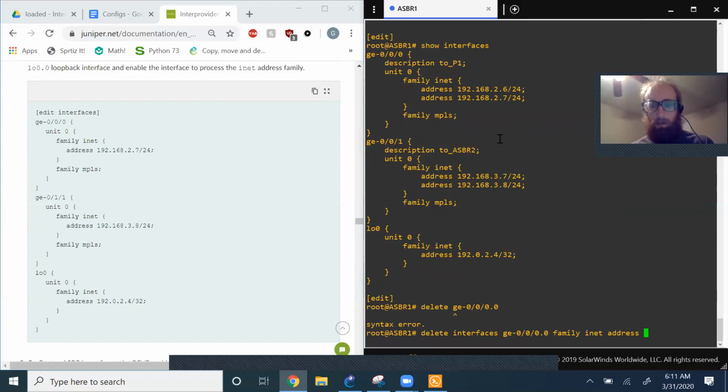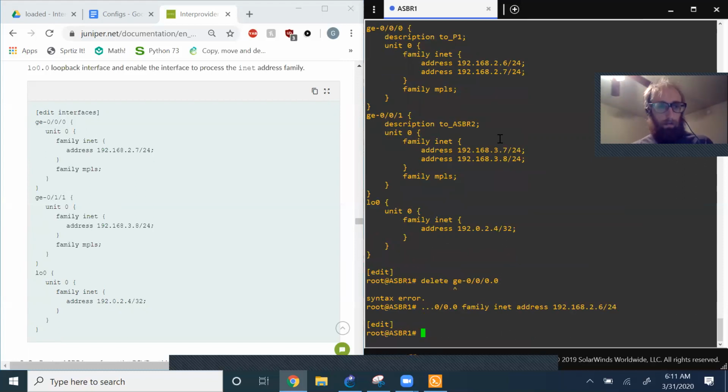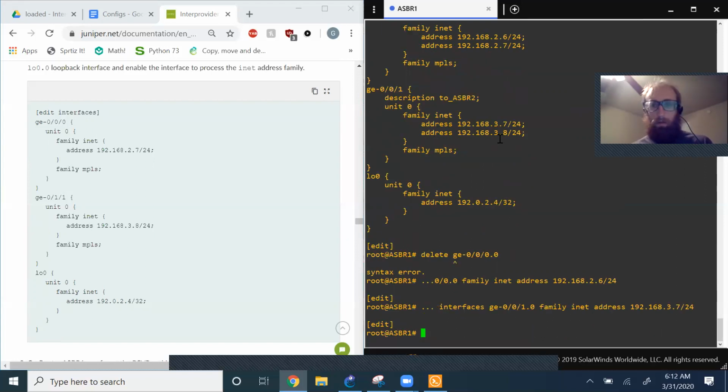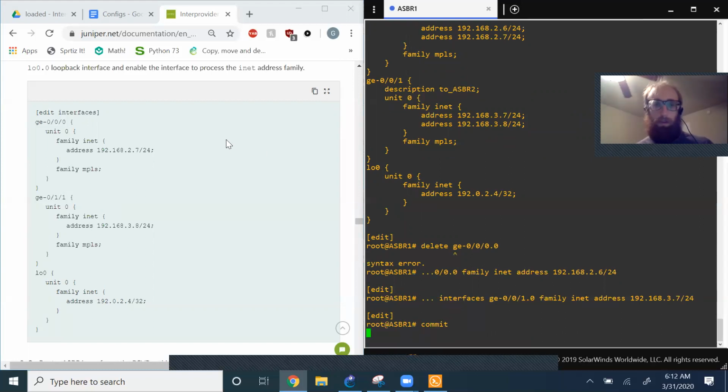So .6 is the extra one. Okay, and now we'll need to get rid of the extra one on ge-0/0/1, and that's going to be .3.7. All right, and the loopback address looks good, so let's go ahead and commit that.